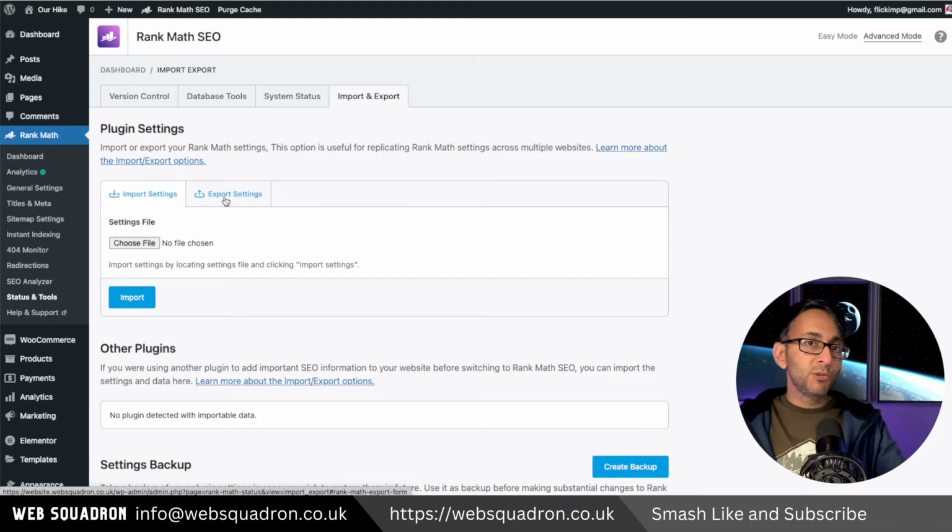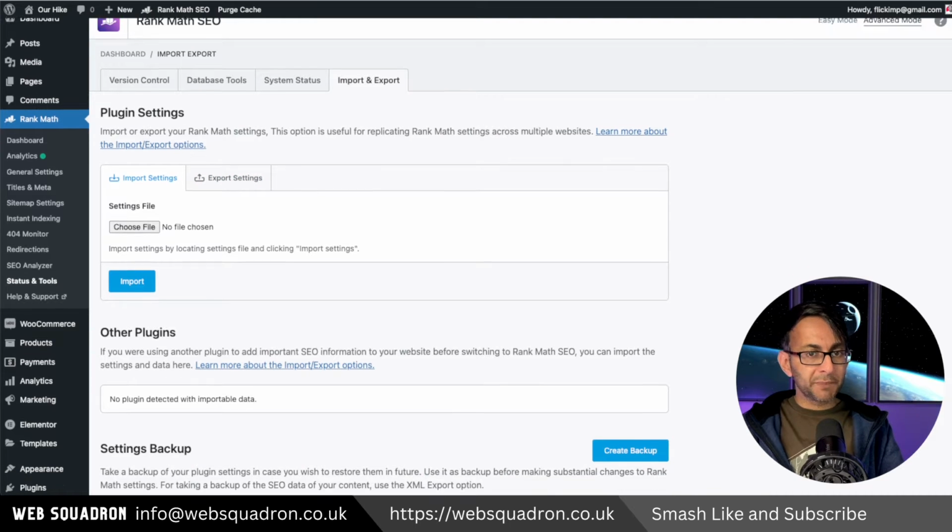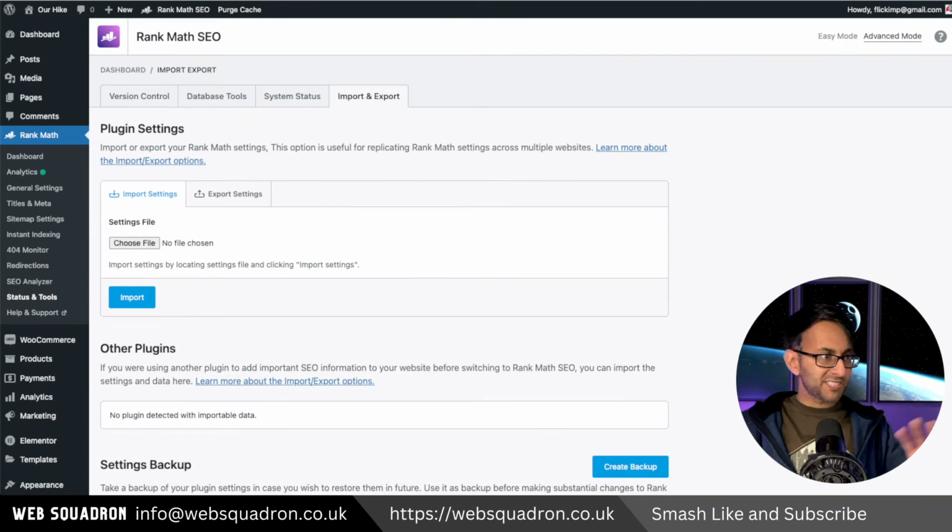The next time you load up a new WordPress website, you can then install RankMath, right? Skip the wizard if you want, jump over here, click import, and it's basically going to import all of these settings. So everything I'm telling you now, you do it once, you do it well, you keep it secret, you keep it safe, and then you import it in, and away you go.